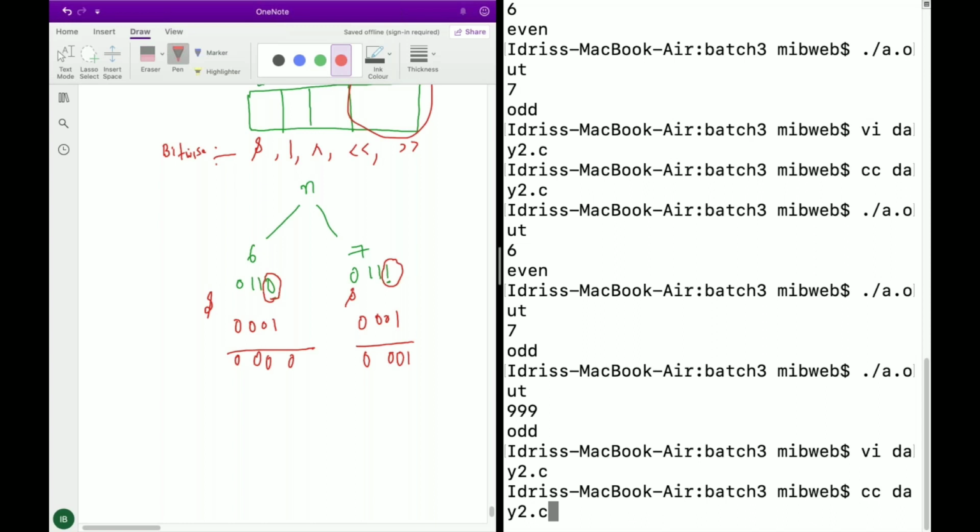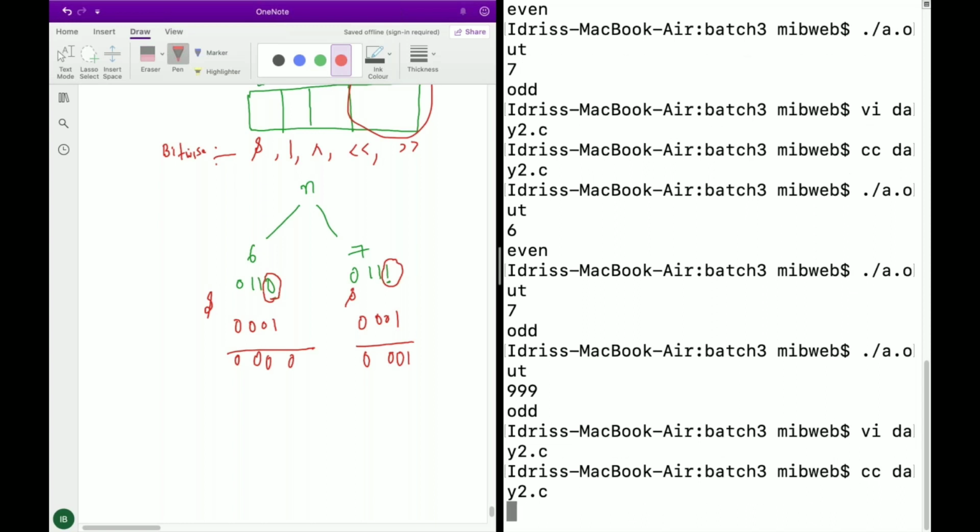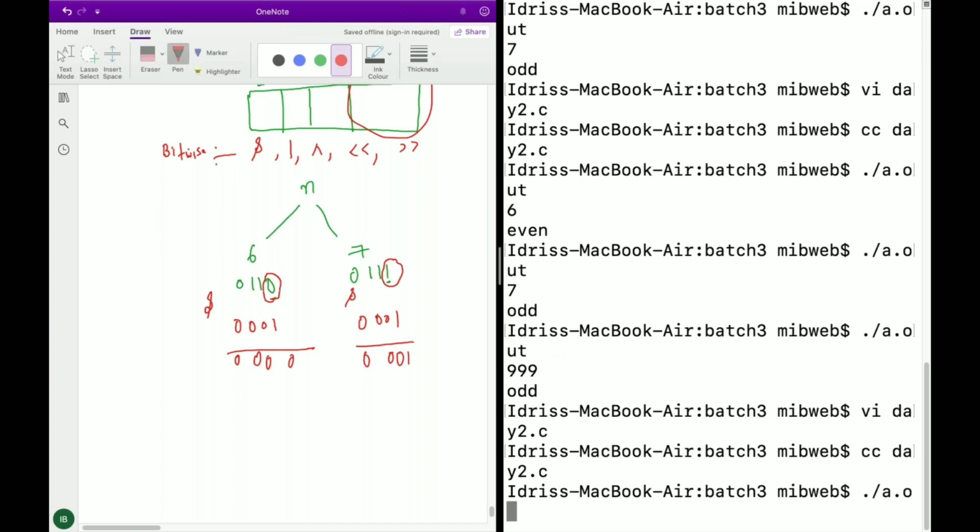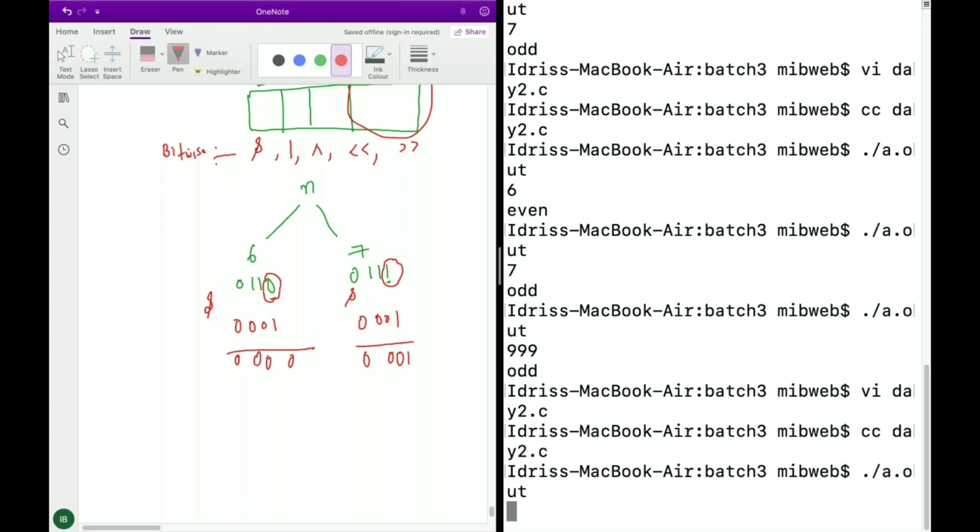Compile it. ./a.out, right? So I'll enter 6 here. It is giving even number. I will enter 987, right? So what is this? It is nothing but an odd number. So I'm getting it, no problem with that.